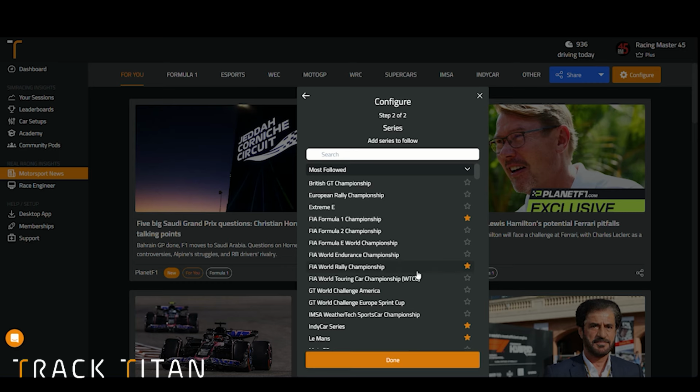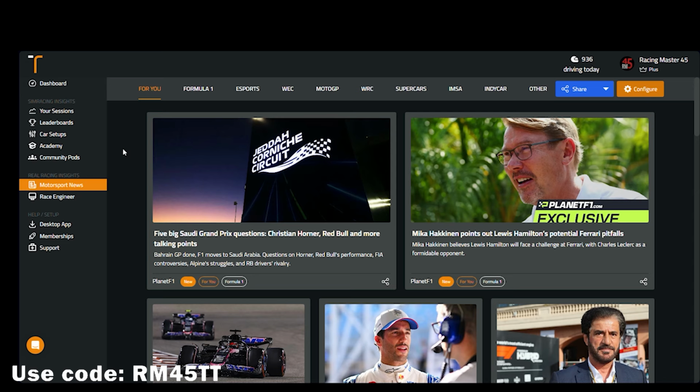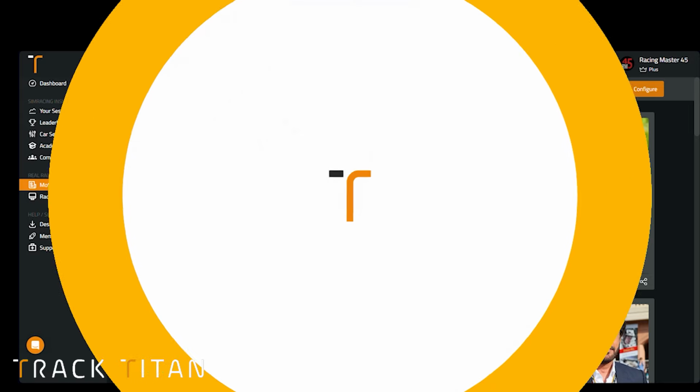You can also get news from Track Titan. You can personalize the news to show you things relevant to you, and you can also select the series you want to see news from at the top of the page.